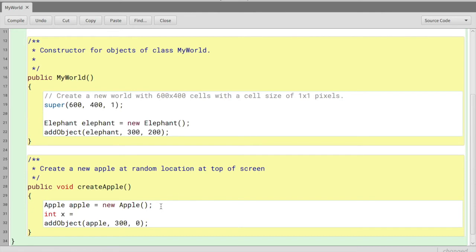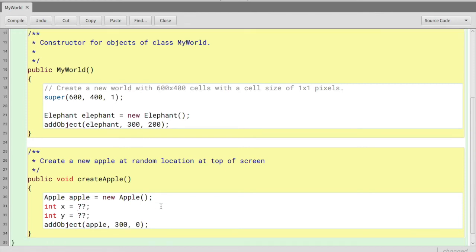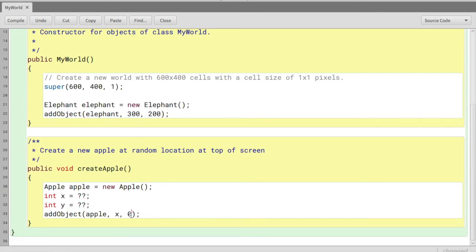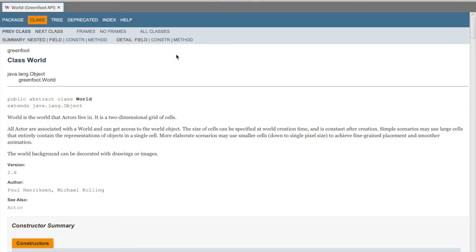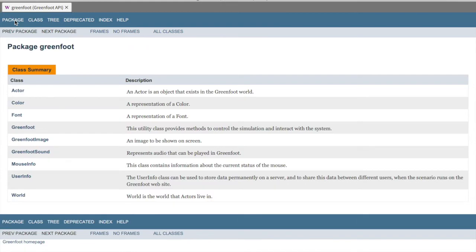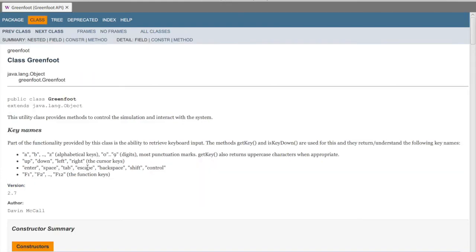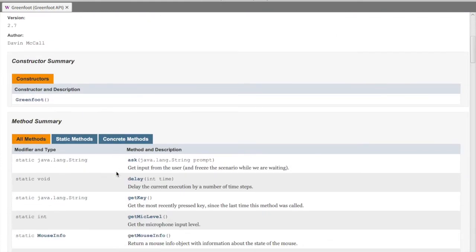Now we don't want it to be added at the 300 location. We want it to be added at a random x and y coordinate near the top of the screen. So we're going to create two variables, x and y, and we want to create a random number for x. The way to do that is to go back to the documentation view and choose package in the top left corner. You'll see all these packages. One of them is the Greenfoot class, as you've seen before.